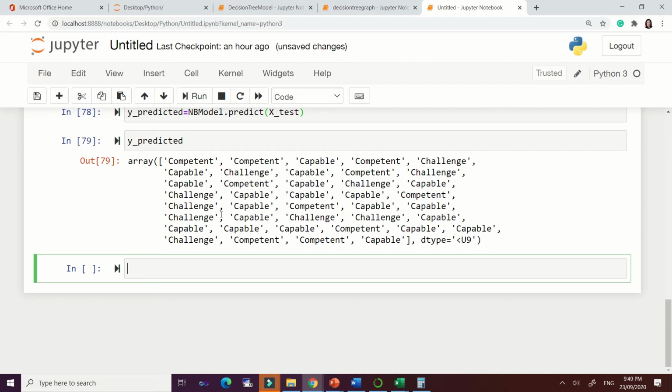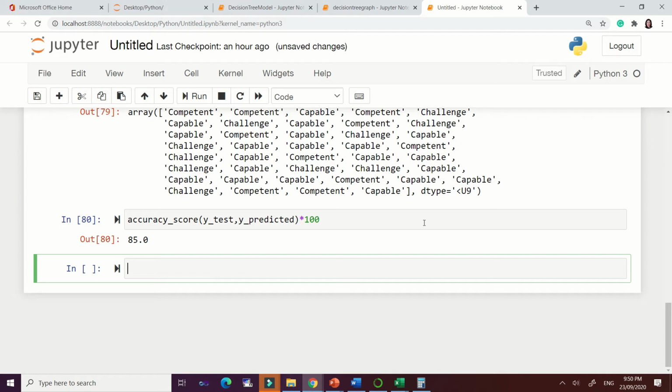Then let's check the accuracy score of this model. Type accuracy score, then our parameters: the actual, which are the labels we assigned, competent, capable, and challenge, and the Y predicted of our model. Then multiply by 100. Let's try. So we have 85. Okay, we have 85, and that's a good model.